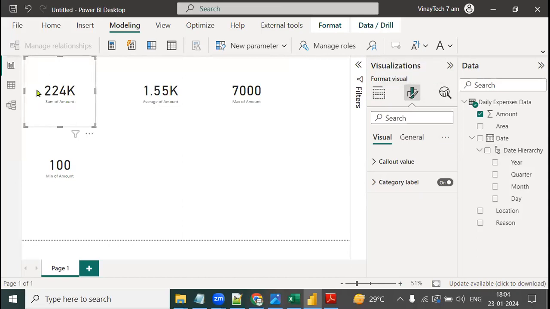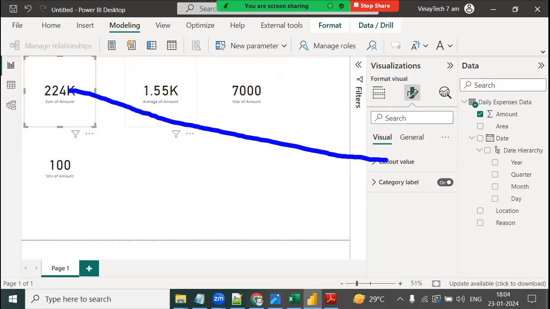I want to format. So how to take sum, average, minimum, maximum, I explained. It's a very simple job. Now formatting. And this is called callout value. And this is called category label, specific to this visual.